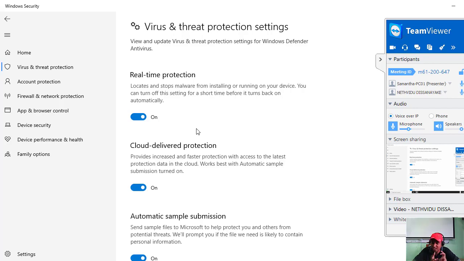If some viruses are detected, it will definitely find and delete them. Remember that, this is a very good point. There are a lot of features here: account protection, firewall and network protection, apps and browser control, data security. These are all features for the protection of your computer, right?